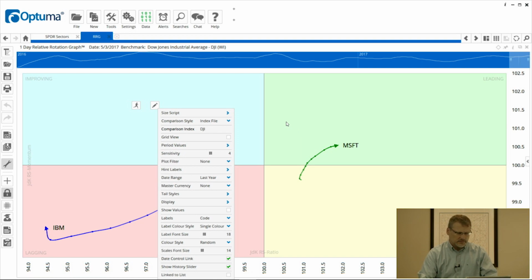Some of the other important properties here are, as we scroll down, sensitivity. We've set that to 4. This basically adjusts how sensitive the relative moves are against the benchmark. But we found that 4 as the default position is a good value to set it at. But feel free to experiment and change with that.